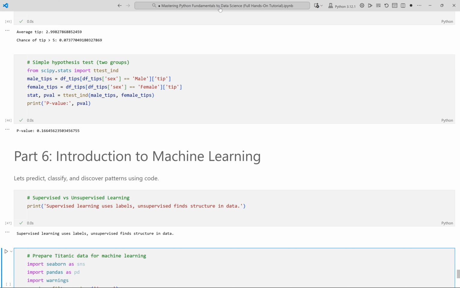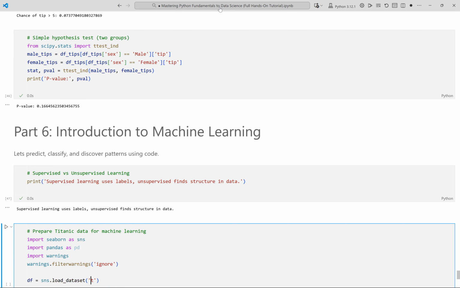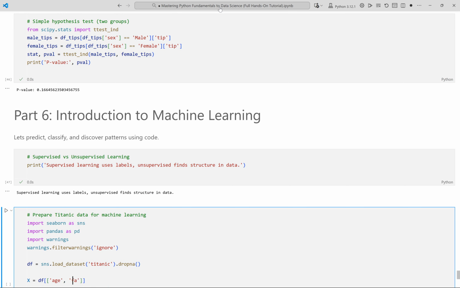Load the Titanic dataset using Seaborn and remove any rows with missing data. Select the age and fare columns from the dataset as input features, X. Select the survived column from the dataset as the target variable, y, to predict.